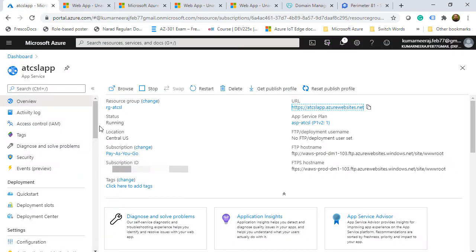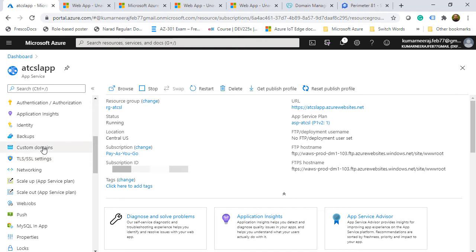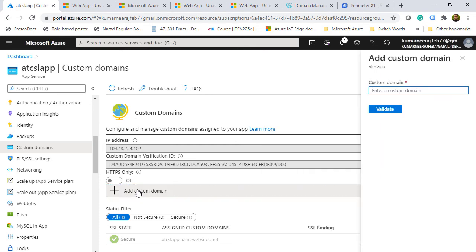One additional thing that I would like to do here is to add a custom domain. Okay. So here is the interface where I can add a custom domain. I have the button here, which is add custom domain. I'll click on it. And I can just enter the name here. I have a domain name with one of the registrars and I have already validated it. So I'll just enter the name here, which is kurari.com, and I'll click on validate.